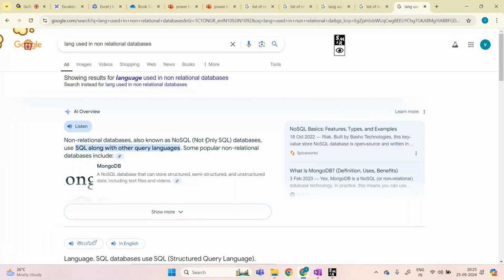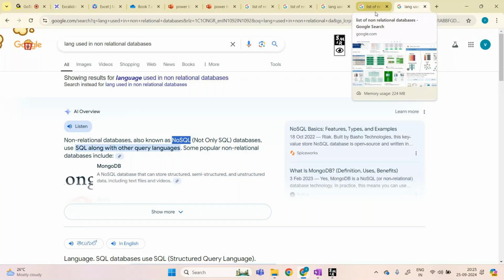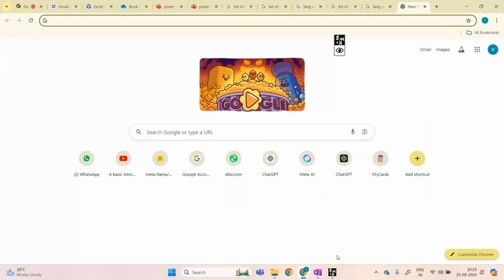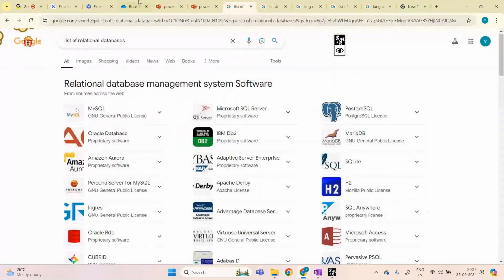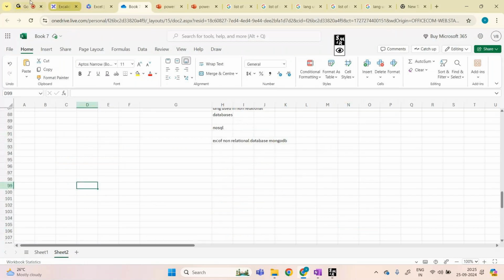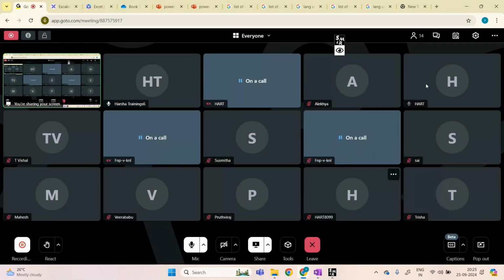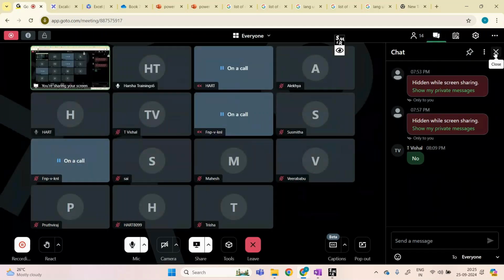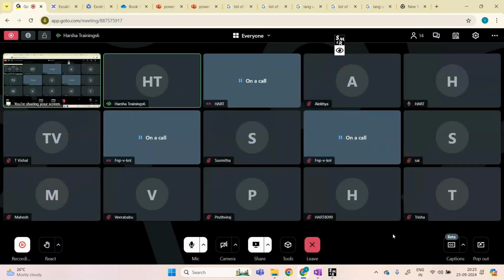NoSQL is a language, guys. The language used is NoSQL. That will be called NoSQL. The part which I've highlighted, the language is NoSQL. Okay, fine. Any queries till here, what we have discussed? Any queries, guys? If no queries, shall I move on?